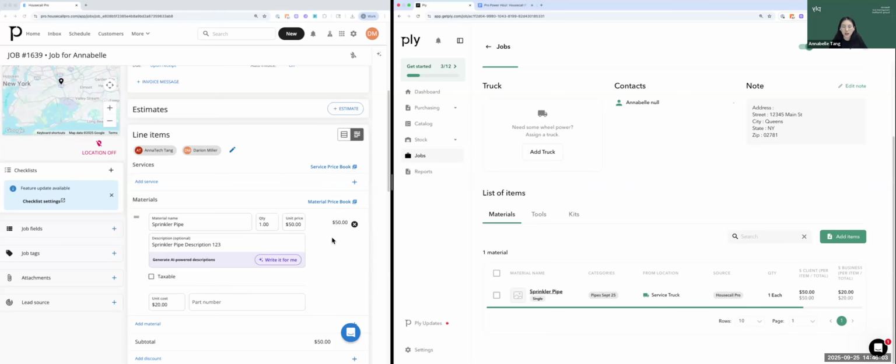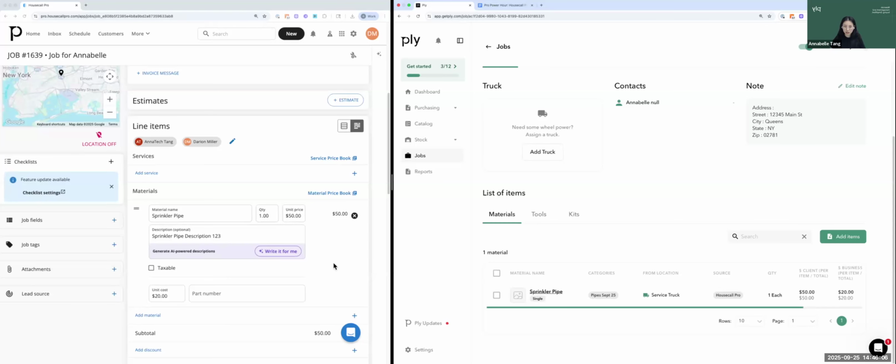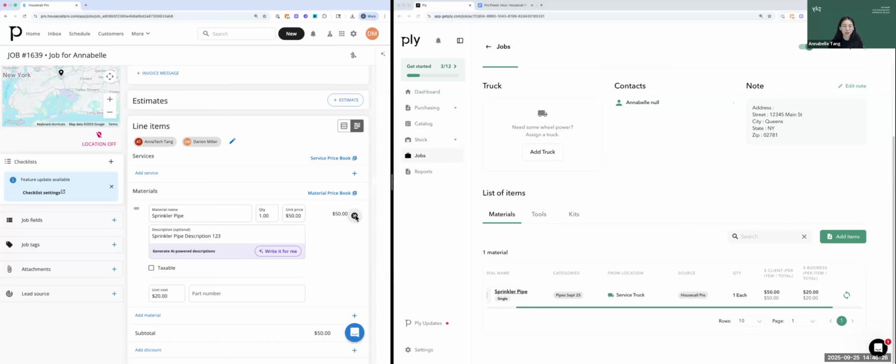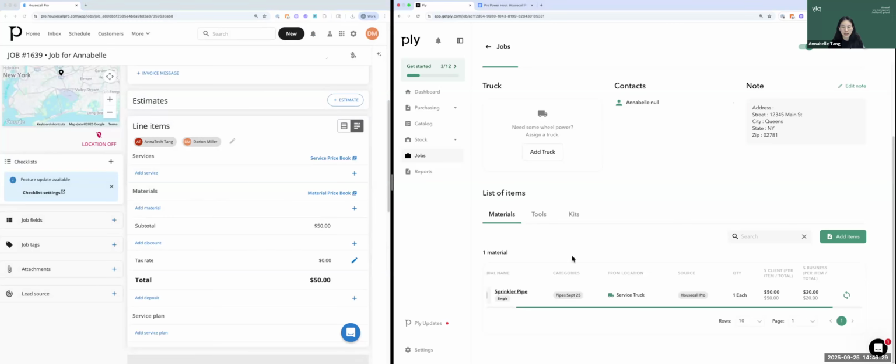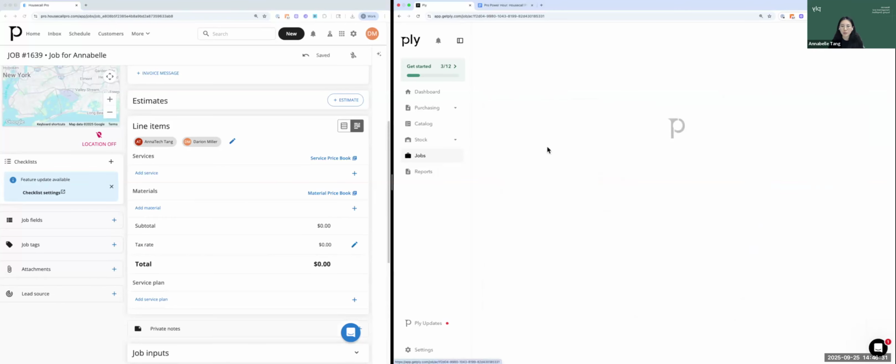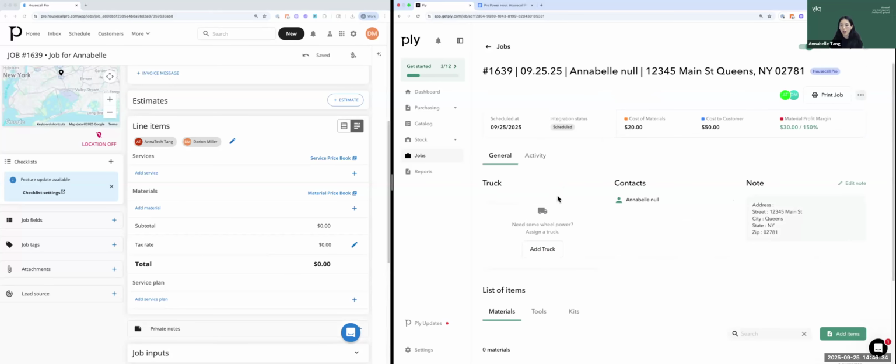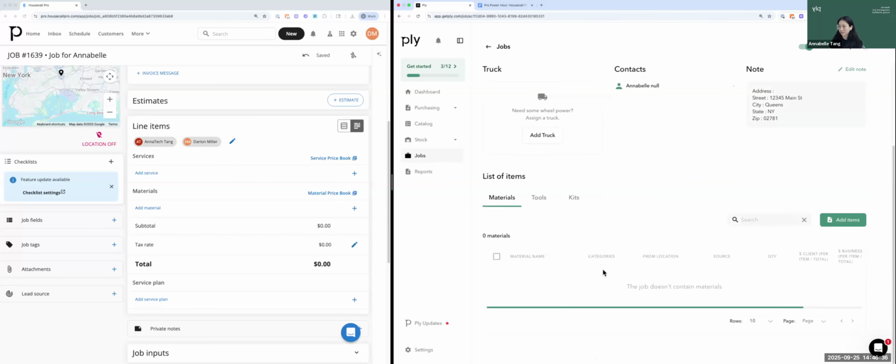Now, if at the end of the day I added a couple of materials, and the office manager or the technician checks the invoice and says, actually, I did not use this material, you can remove this material on either Ply or Housecall Pro side for it to disappear from the job on both sides. So I'm gonna do this on the Housecall Pro side. I'm gonna just refresh my page a little bit. Same job, 1639, here it disappears. Oh, that rhymes. That's so nice.